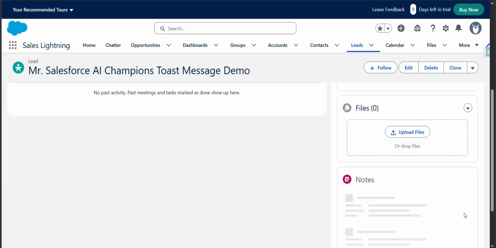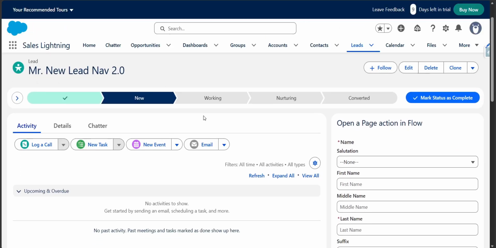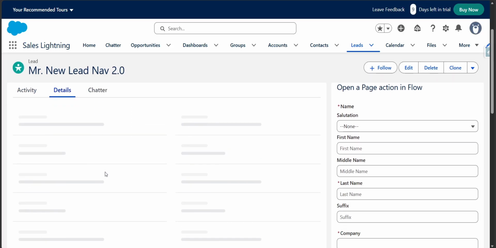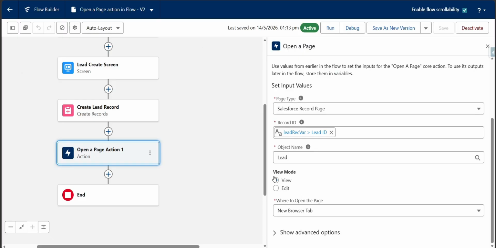Let me click on next, and we can see that we are getting navigated to the newly created lead record page. And in the record page we are now seeing a view mode, not an edit mode, since we have configured and updated the view mode as view, right? So this is how we can configure this for the Salesforce record page type.